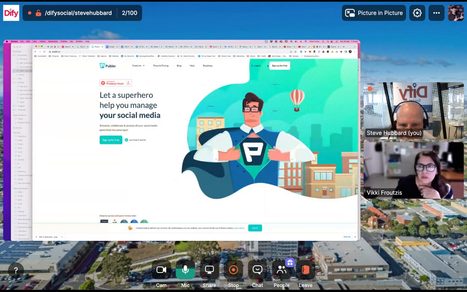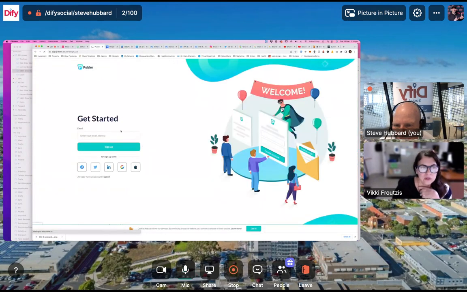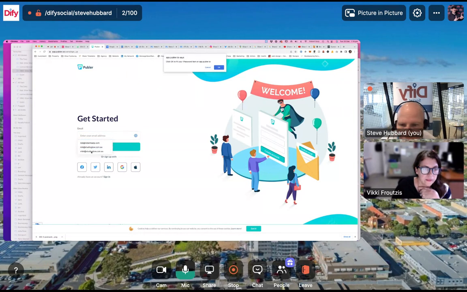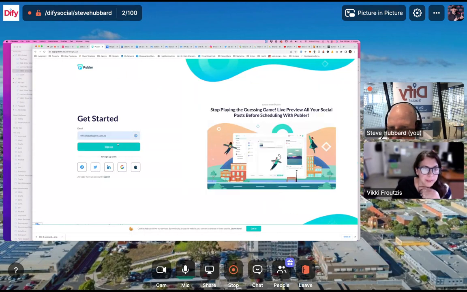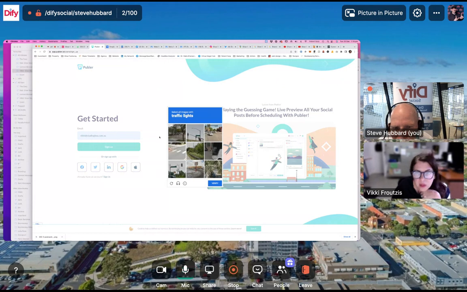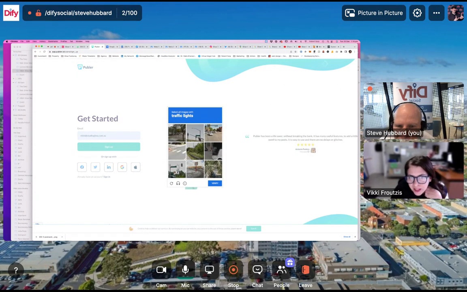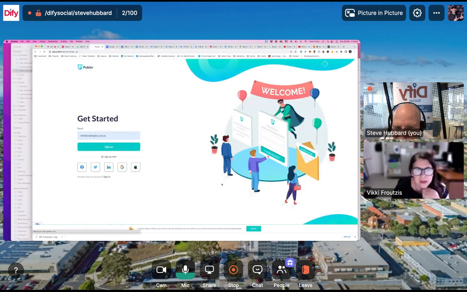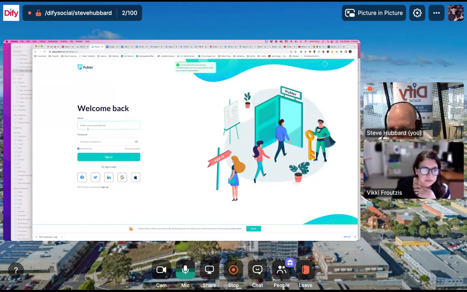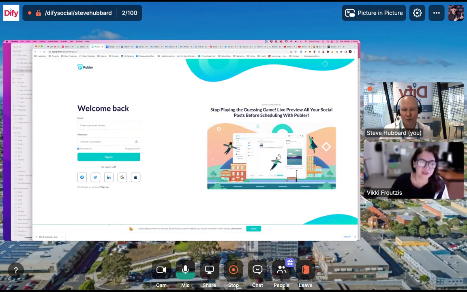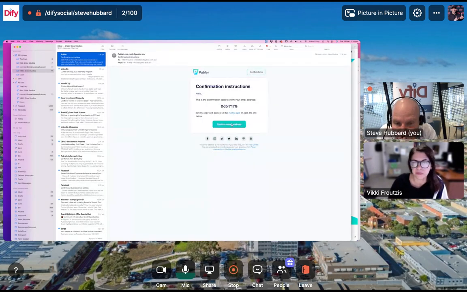and then you're going to go sign up for free, and you just do your email. Yeah, Vicky at, and just go sign up. What's that asking you to verify? Traffic lights. I think that's all of them. And then go to your email before you can do the next bit. It'll ask you to confirm that that's your email. Publer. Confirm email address.